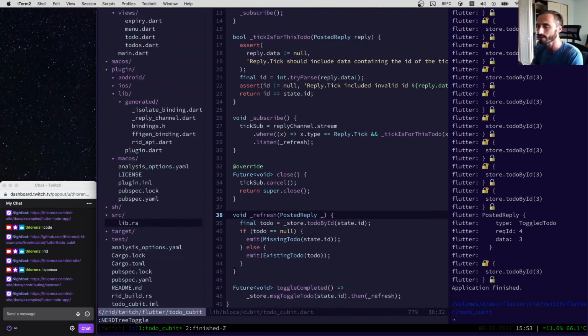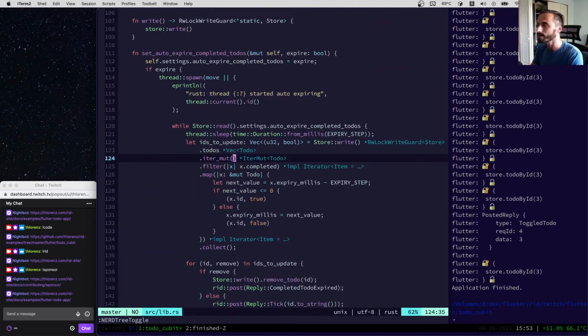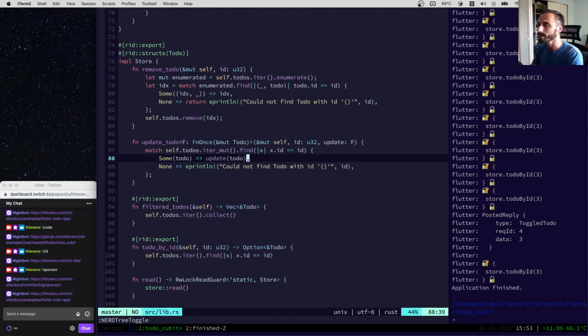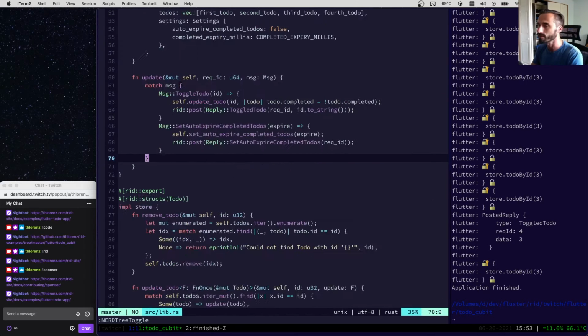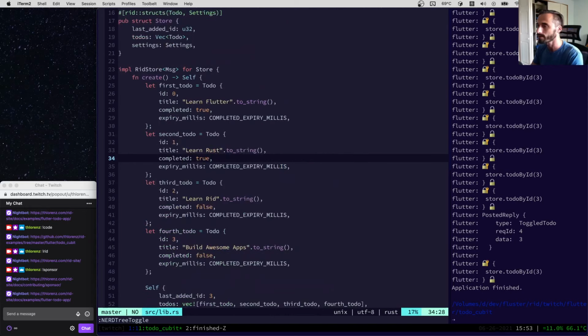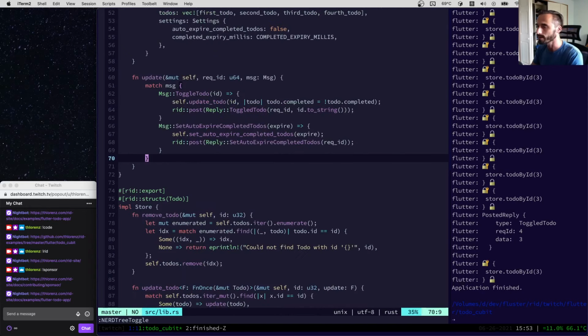Now let's fix this one thing that's bugging me a little bit, is that when we toggle a to-do, we also need to reset the expiry, right? So let's look at how we did that over here in the completed version. And what we did there is we implemented a method because we're going to have to do it in multiple places. So let's just do that.